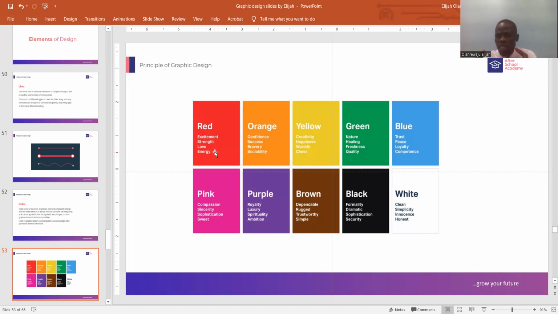Right? And you look at green. Green means what? Nature, healing, freshness, and what? Quality. That is green. Then you'll be surprised that almost all the social media platforms that we use today make use of green. And you want to ask, why are they using green? The reason is because all those platforms get our data, they get our information. And when they use green, they are telling you, oh, you can trust us with your information. You can trust us with your data.